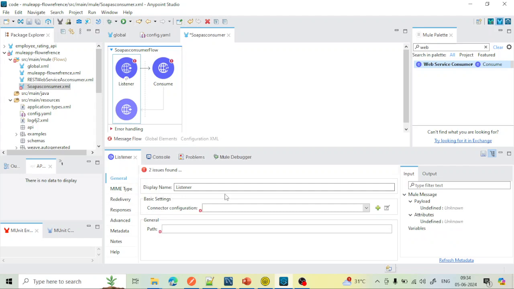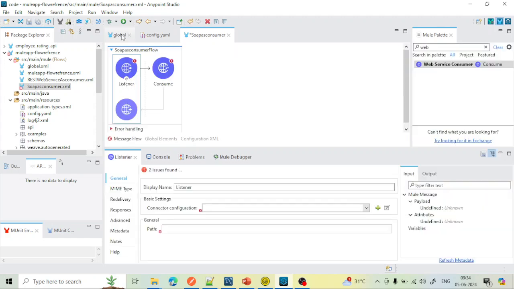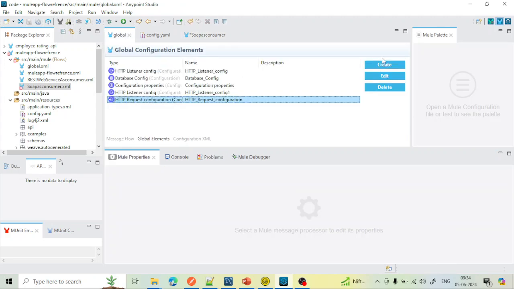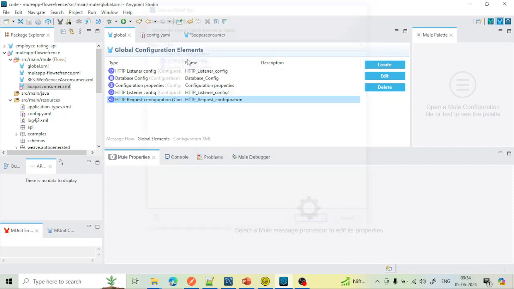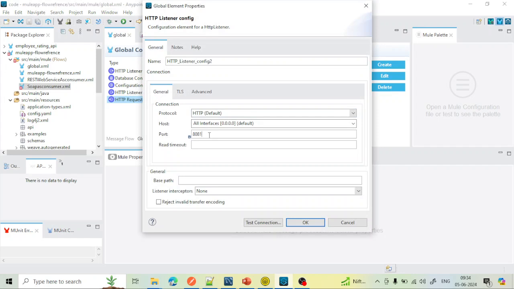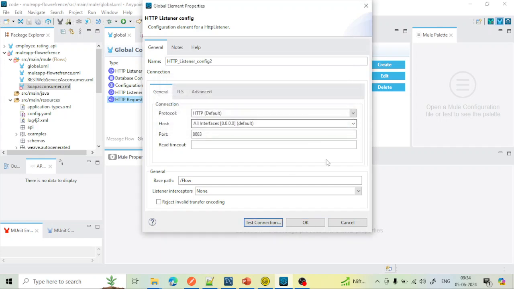Again, we are not going to configure global properties here. We are going to do everything in the global.xml. So let's go to the global.xml and click on create and click on the listener configuration and just keep the listener configuration. Previously we have used 8081 and 8082. This time let's give 8083 and let's give the base path as /flow. Click on test connection. Now the connection is successful and click on OK.